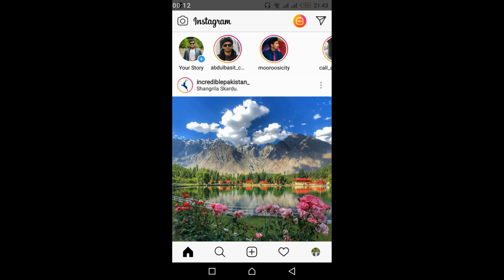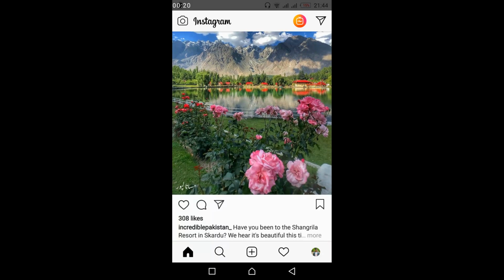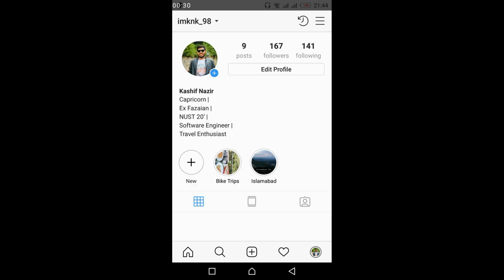You can only delete comments on posts that you have posted yourself, either through your profile or through your business page. Once you are here, you need to go to the post where you need to delete the comment. For example, I am going to my post by clicking on this account icon at the bottom right corner, and I need to delete the comment of any of the posts.